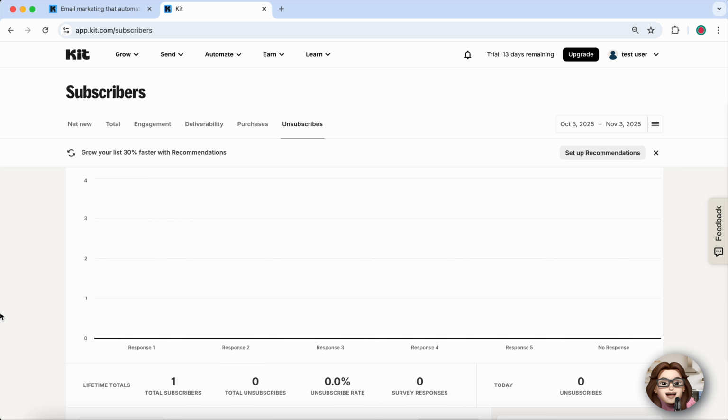You'll see a clear overview of unsubscribed users along with helpful data like when and why they unsubscribed. ConvertKit also provides a graph and list view showing trends and reasons people left your list. This isn't just data, it's feedback that can help you improve your content and retention strategy.